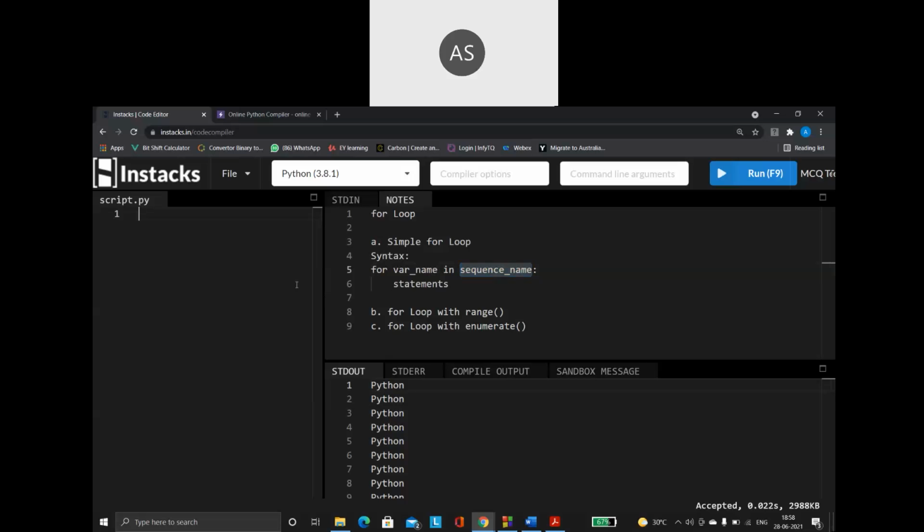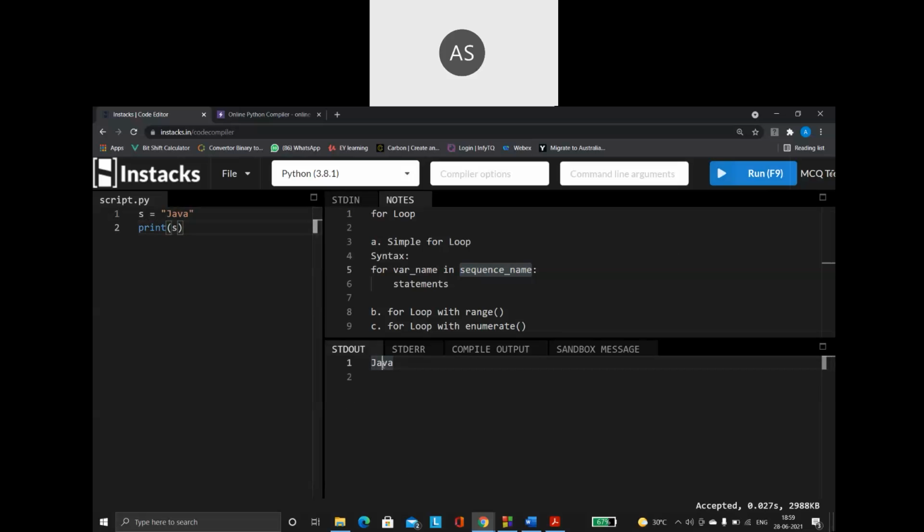Let us take an example. Here, first I am creating a string. I am saying Java. This is my string. Now, using a while loop, I already told you how to print it. So now using the for loop, rather the simple for loop. You already know when I say print of yes, it is going to print me the entire value. It is going to print Java for me. No doubt in that.